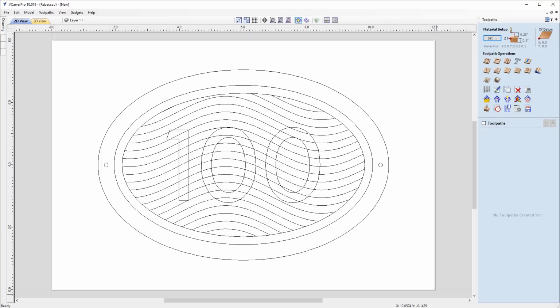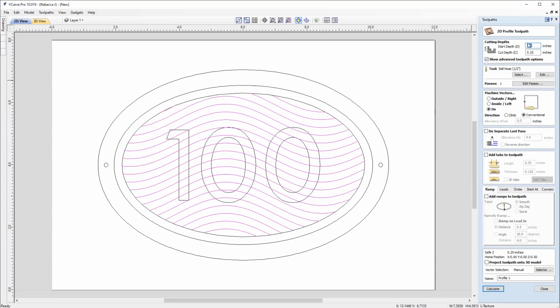So the first toolpath we're going to look at is creating the texture. To do that, we're going to select the texture vectors, and then we're going to run a simple profile toolpath. Here we need to specify a start depth and a cut depth. We're starting this at 0, and then we're cutting down to a depth of 1/8 of an inch. So just a nice shallow 1/8 inch in there. Then we need to select a tool. I am using a 1/2 inch ball nose to machine this.